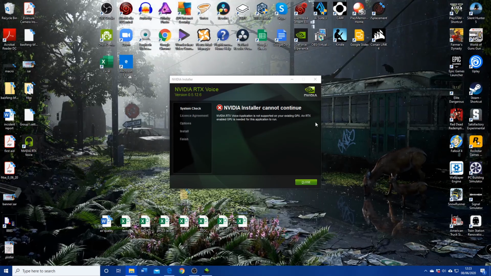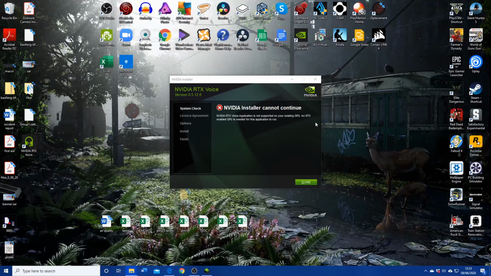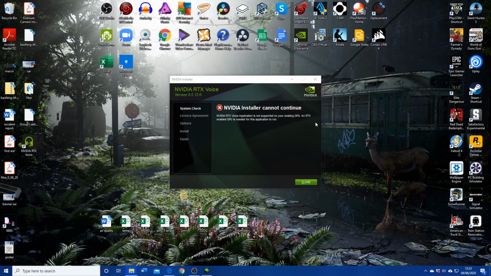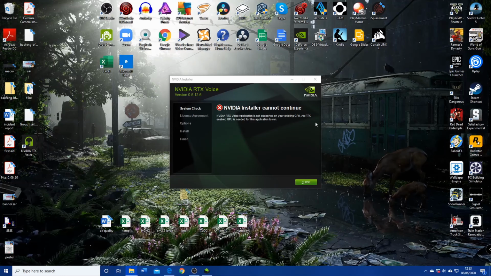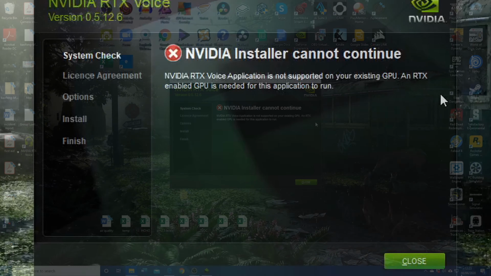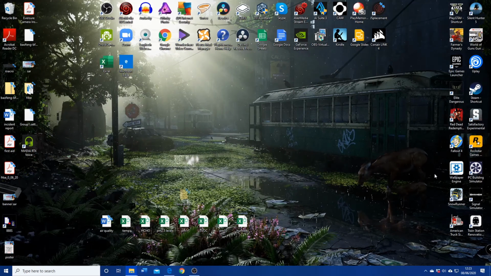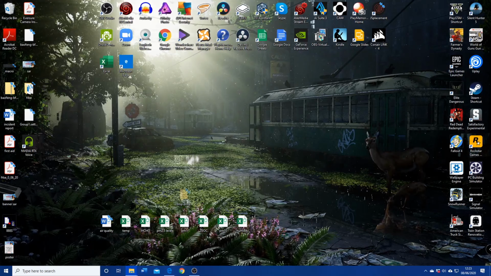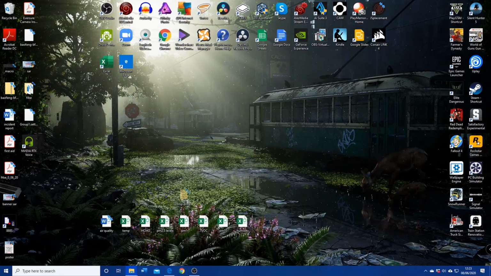So when the program starts up and starts to install, it will do a compatibility check, and once it's done this, it will recognize the card and you may get the error message that it can't be installed. So go ahead and close down the installer for now. We'll go ahead and take a look at a workaround so that you can install it with any Nvidia graphics card.